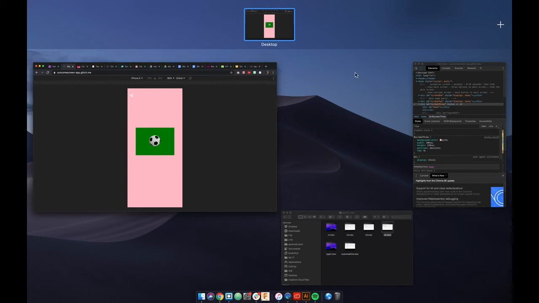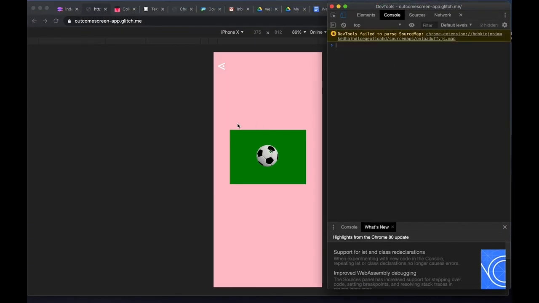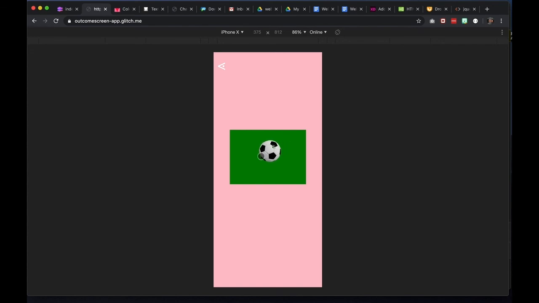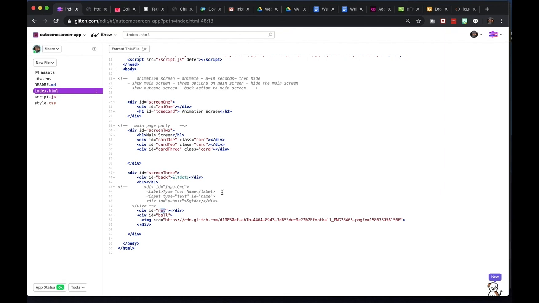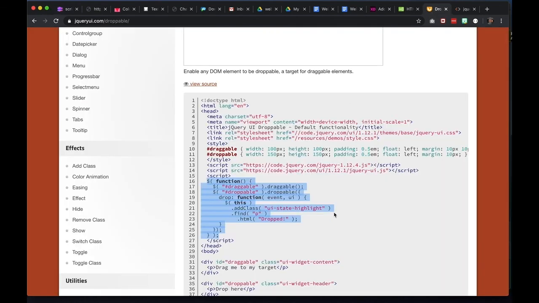Let's see what's wrong. So we can diagnose it with the console. Huh. Net, ball. Rabia, obviously edit this out. Okay, so net is the droppable function. This addClass yellow, ball draggable. What am I missing?